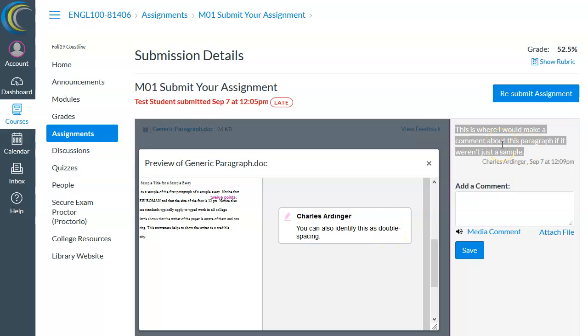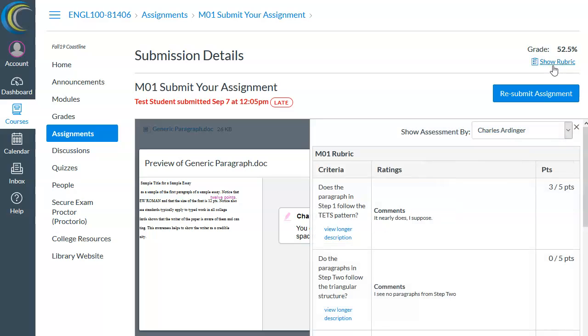But most importantly, I do most of my commenting in the rubric for the assignment. And to see this, you would click this link that says Show Rubric. So it pops up here, and you get to see the comments I made in each category. The paragraph sort of follows the text pattern, I say.